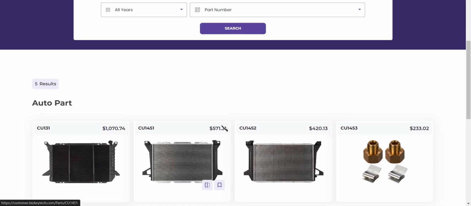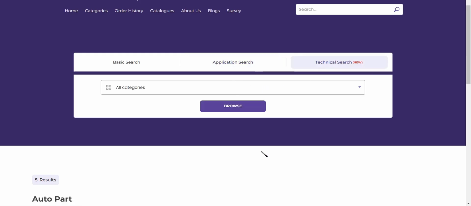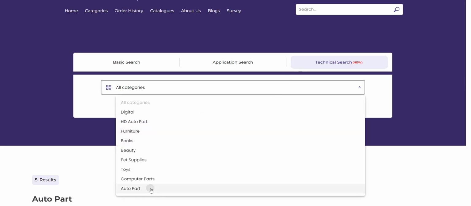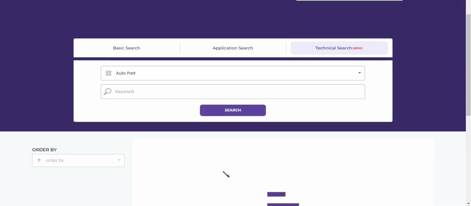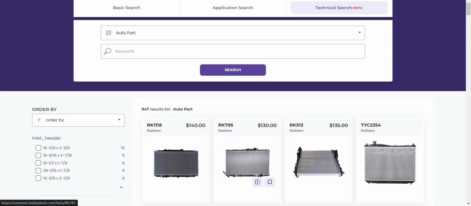Now let's go through the technical search. The first thing you need to do for a technical search is to select a category. Let's select the AutoBart category and press the browse button. As you can see, we have 947 items in this category.